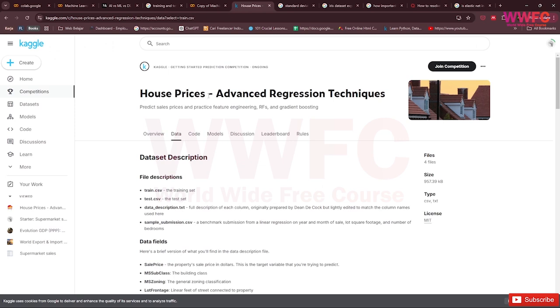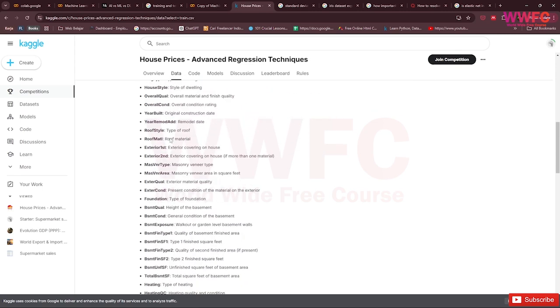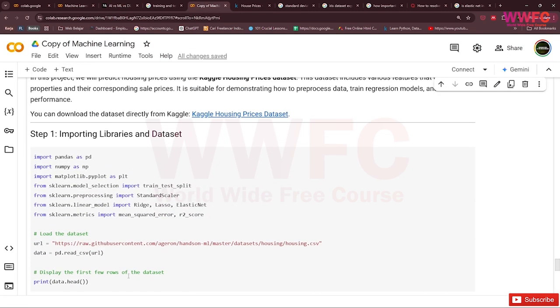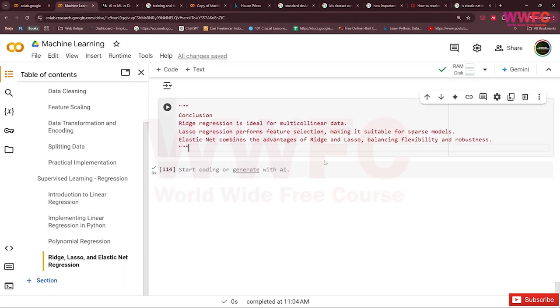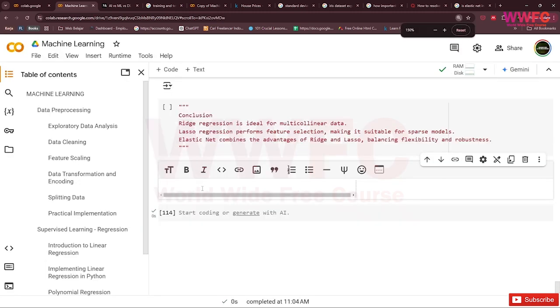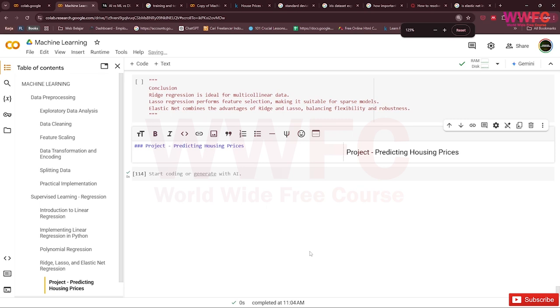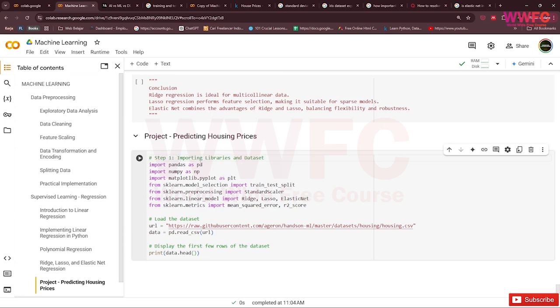So this is House Prices: Advanced Regression Techniques. You predict sales price and practice feature engineering, random forest, and gradient boosting. It has data fields like this. So we can start by importing the library and datasets. Step one is, we make this project predicting house price, step one, importing library and datasets.